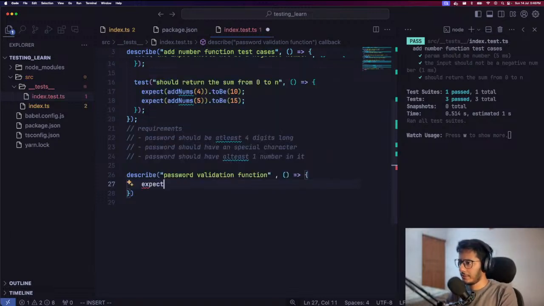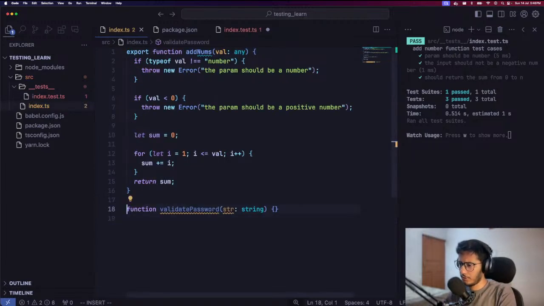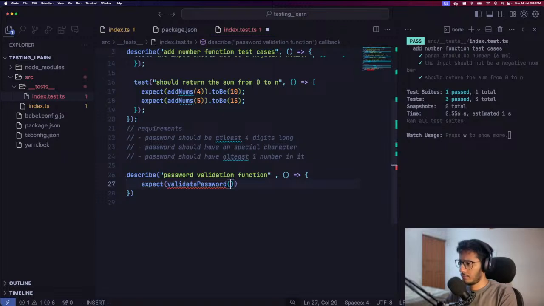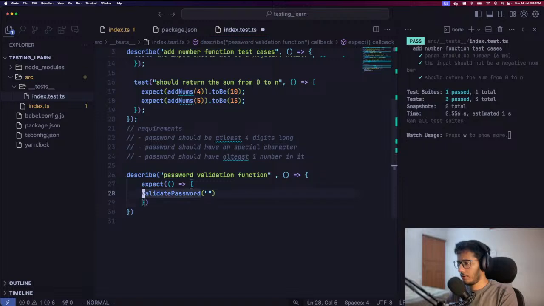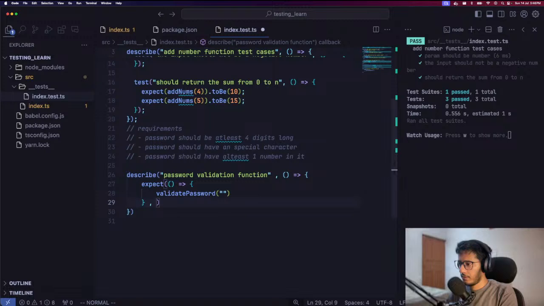So you can say expect, right? This function which we have written over here, I think we have exported it. No, we haven't. So we'll export this validate password, right? When we give a password, because we are throwing an error, we'll have to do it inside a callback function. So we have a validate function. Great.